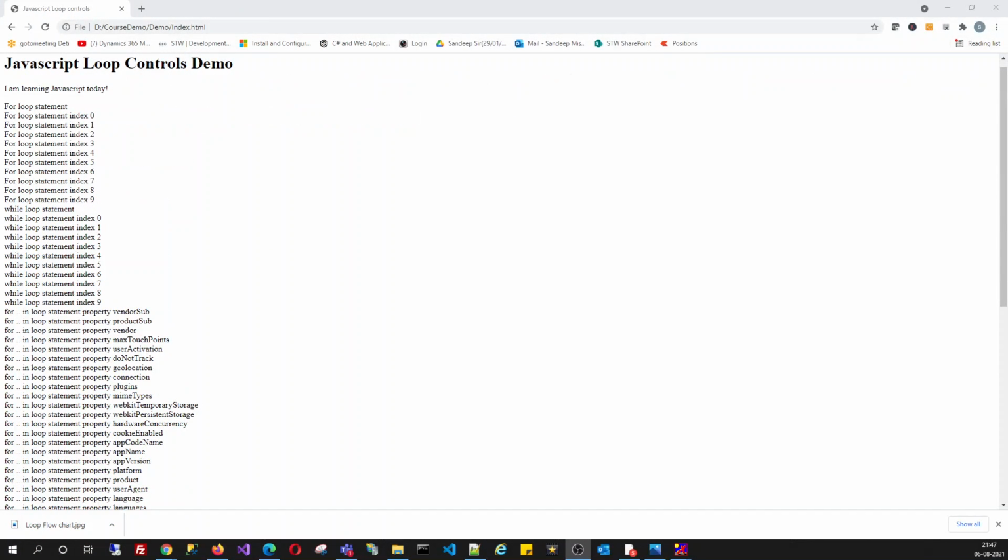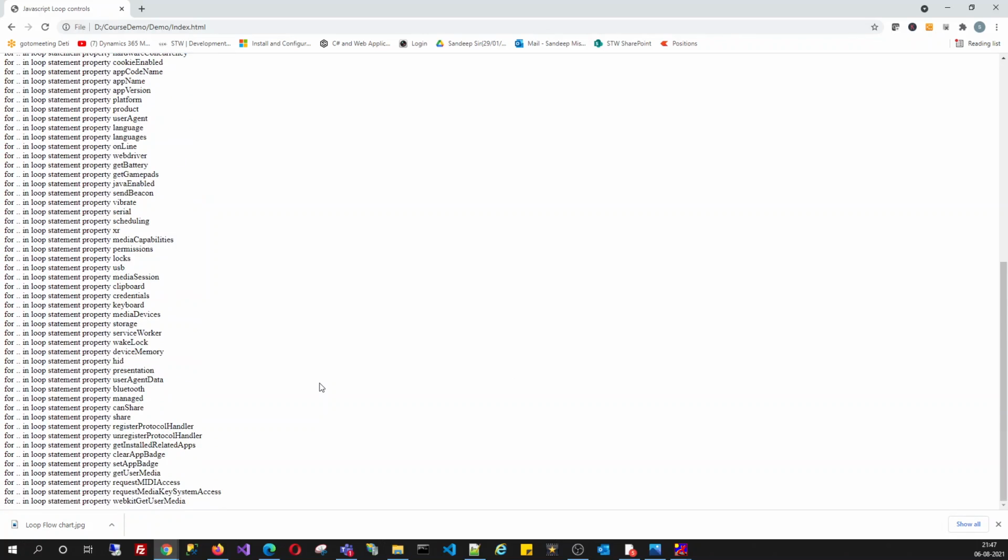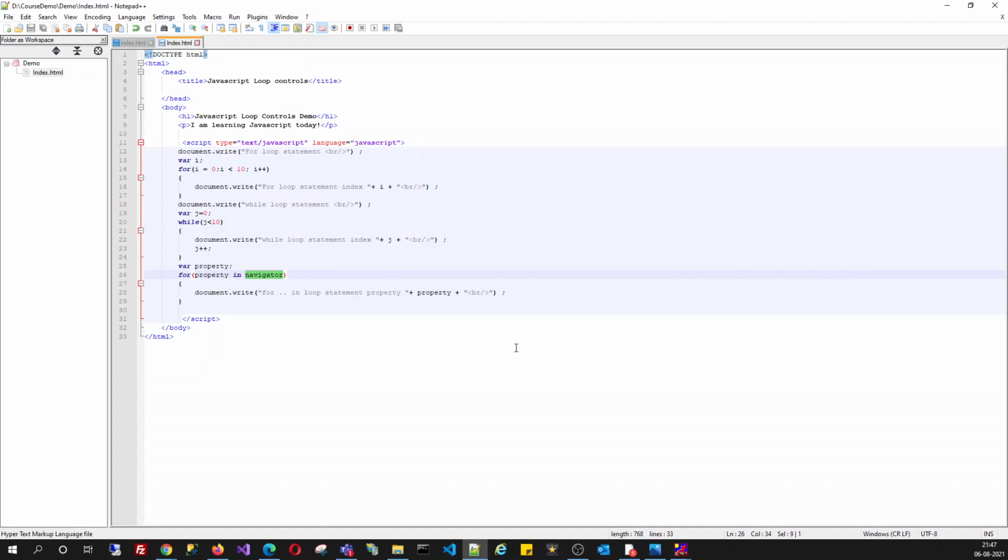So you can see the vendor, product, max touch points, user do not track. All these properties are coming from navigator, because navigator is a browser property. It contains multiple properties related to the browser, and that's why we can see this much. So this is how we can create loop statements in JavaScript. We can create for loop, while loop, and for in.